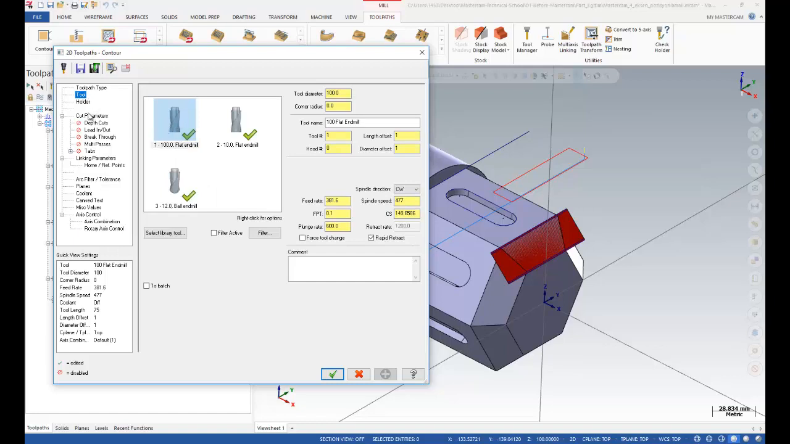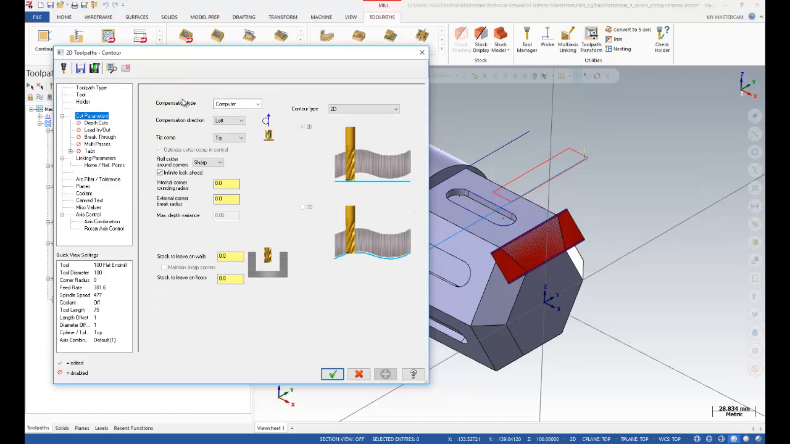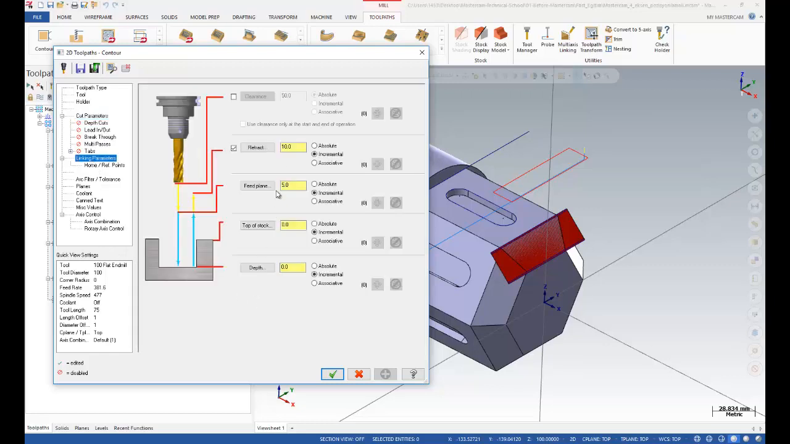I'm only selecting a 100 diameter tool and cut parameters, compensation type calculated by computer, and my compensation direction on the left side. So I created my toolpath according to my curve position. I don't care about the normal VCS, I just want to focus on my selected geometry. According to that geometry, the height is 10 millimeters and 5 millimeters, and my top of stock can be 0.